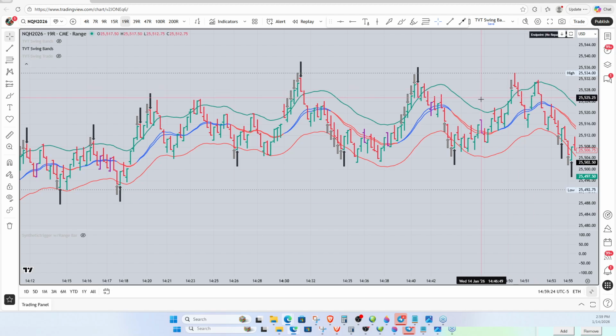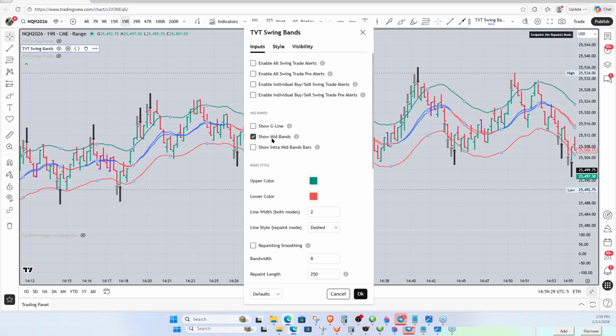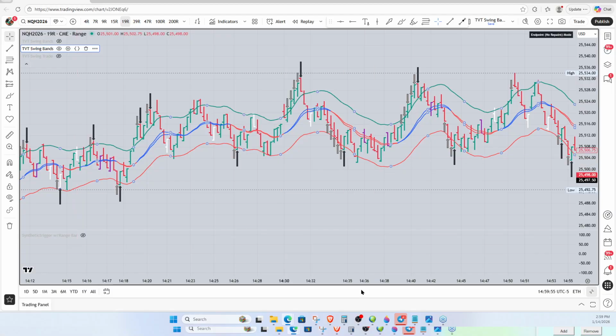Alright. Would I show the settings for the mid-bands? Sure, Hal. The mid-band settings, this is just to turn them on. Right, this turns them on. Right there. Now, the purple arrows go on automatically when you turn it on. The intra-mid-band bars, that's the white ones. If you turn that on, then you'll see some white bars appear in here. Okay, that's what turns those on.